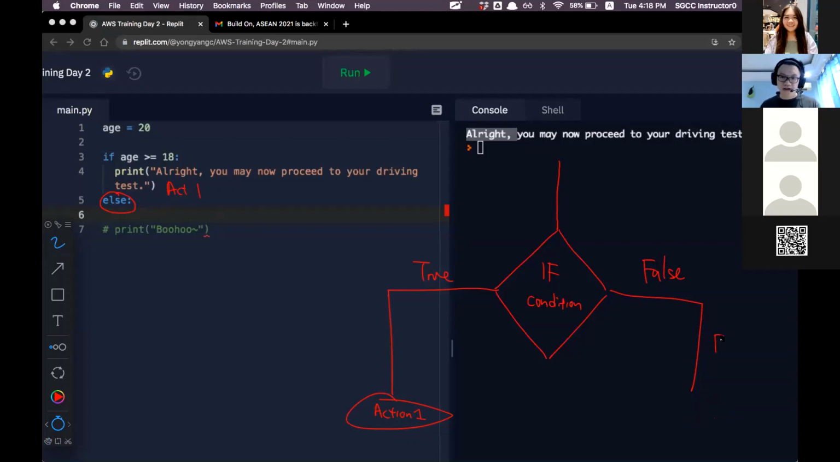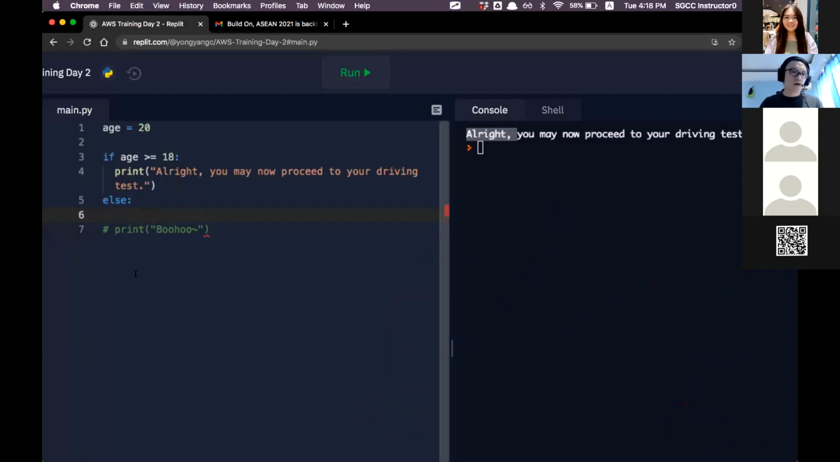However, if there is an else keyword, then we will be able to expect there is a second action that will take place if the first condition fails. And only if the condition fails. If the condition has been met, it will just do action 1 and that's it. There won't be a go for else. So let's just do a quick one. Let's say, for example, if your age is more than or equals to 18, you print, you may now proceed to your driving test, else print boohoo.